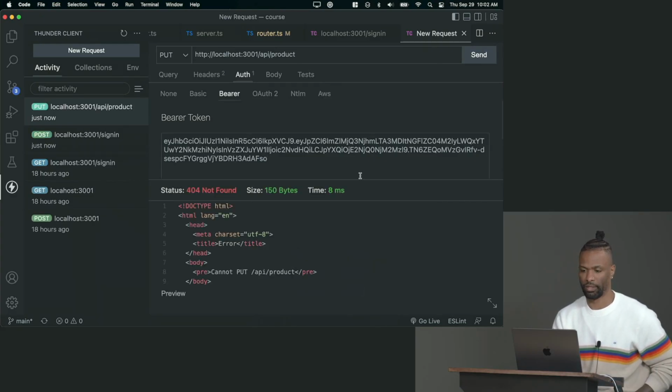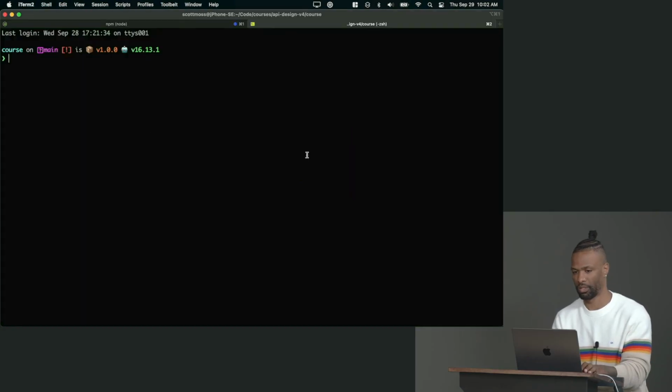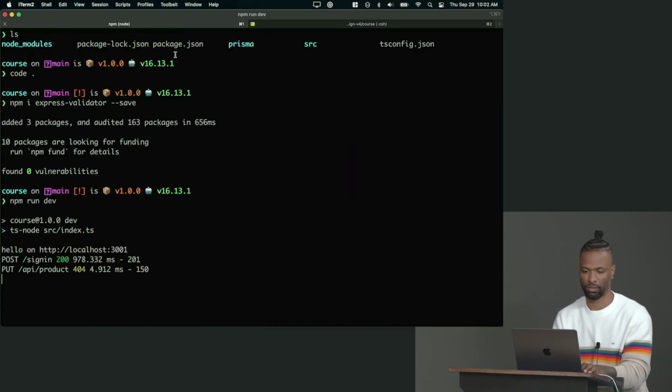And let's send that. Oh yeah, I didn't actually do the thing that I said I was going to do. There we go. Run that, and let's see what happens. So right now, it looks like it's just hanging, which means it's not responding to something. So let's see what's going on here.